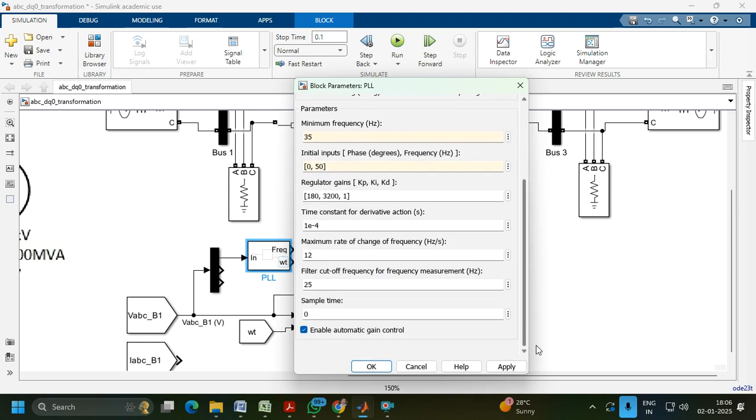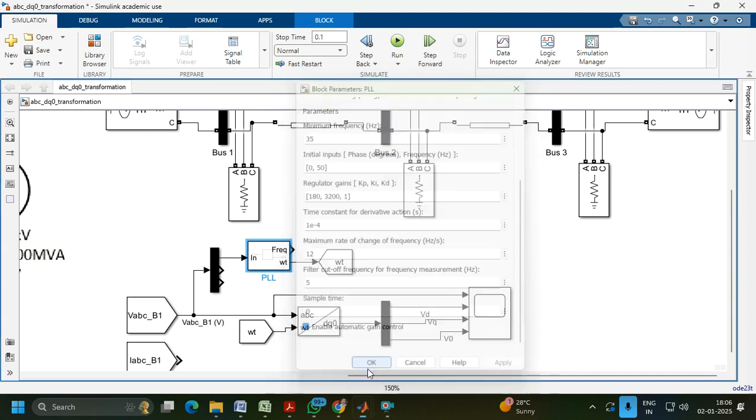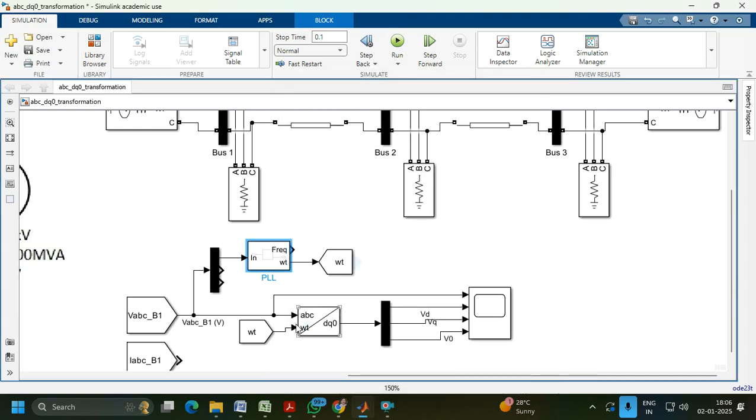Keep KP, KI and KD as they are, and filter out information. For the filtering coefficient, I will set it to 5. Okay, 5 hertz only filtering. It will cut off the low frequency signals from the signal. Okay, so this is the setting.